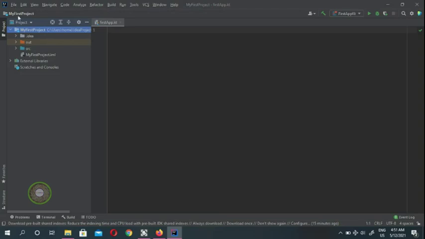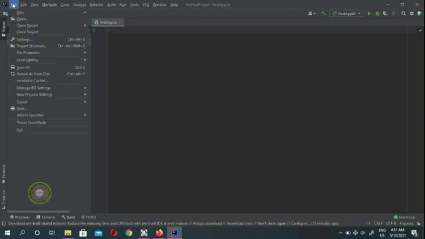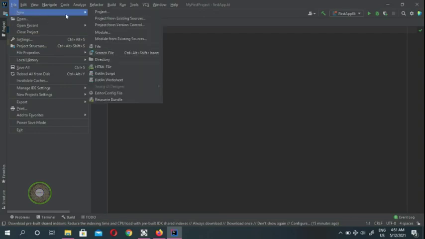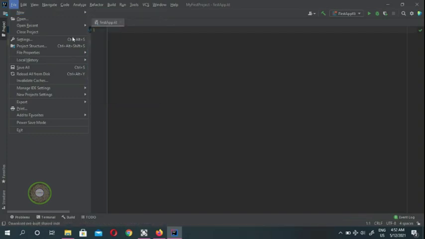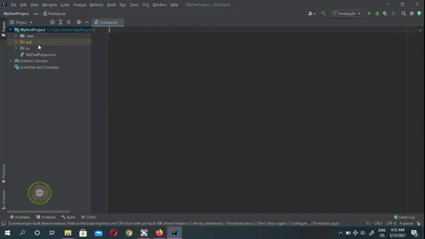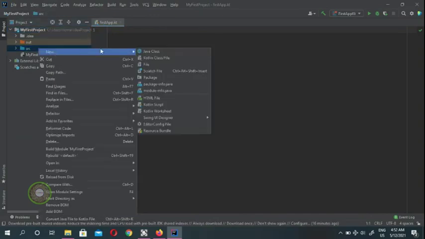So how I created this my first app: if you go to your files and click new, see here it's project, it's going to create a new project. If you come down here, it creates files for you, the HTML file, Kotlin, and other files. If you go to the source and right click on it, it asks which one you want to create, Java class or Kotlin class. You can create your Java class or Kotlin class with no problem, and you can create your file as well.